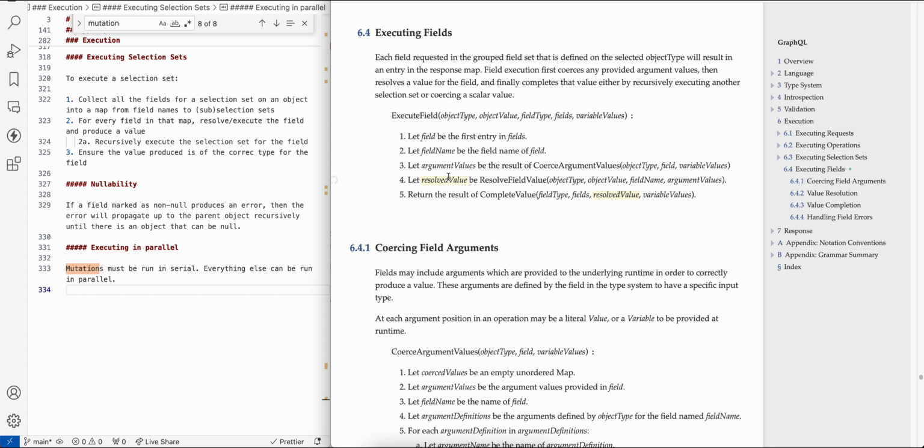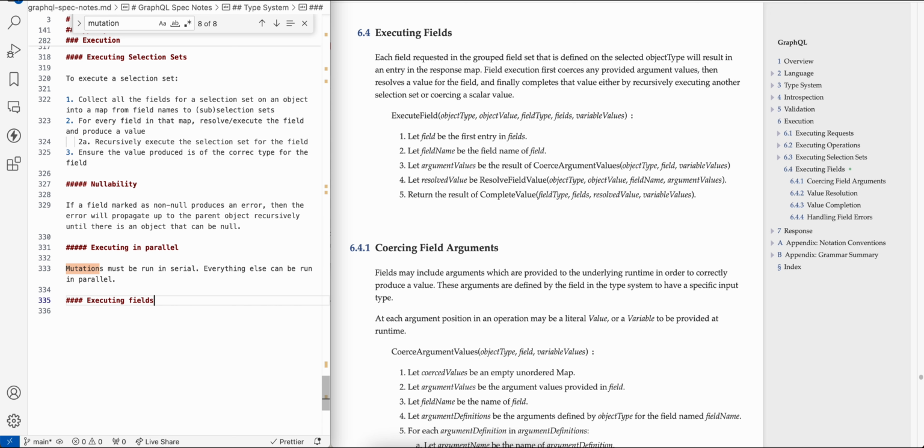Executing selection sets. I guess, is this even interesting to write down? I mean, it's sort of been covered. Executing selection, executing in parallel. All right, sure. Executing fields.